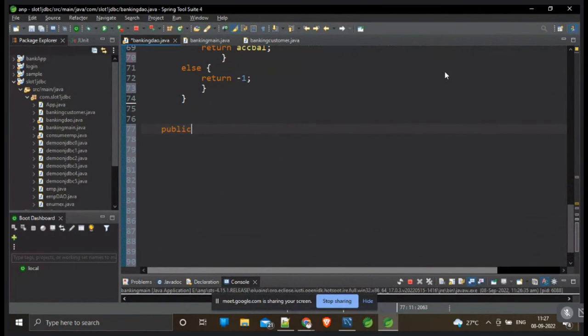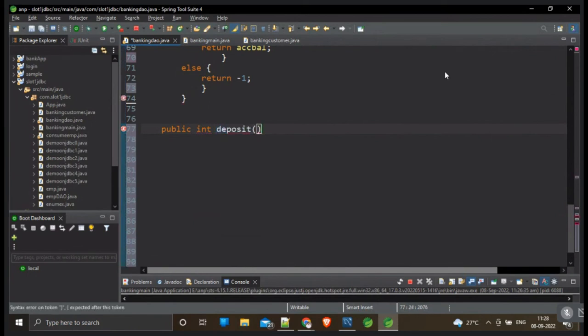Public. Here we want to deposit some amount now, and with this deposit method also we can return an integer. So deposit, and for depositing also we want to get the customer ID and amount from the user. And this particular method may raise some exceptions in creating the statement and all. This is the method we want to write.